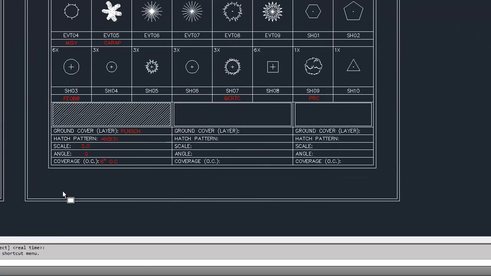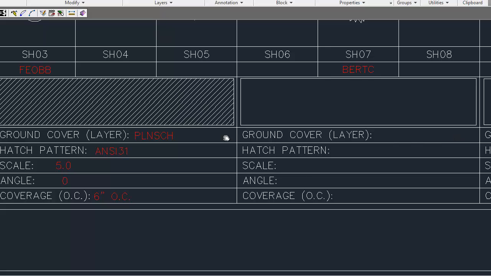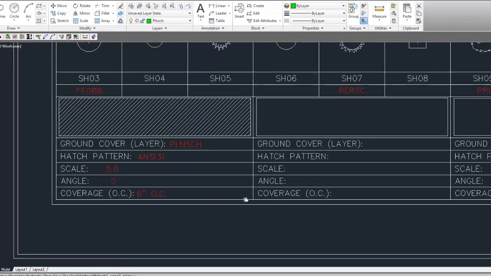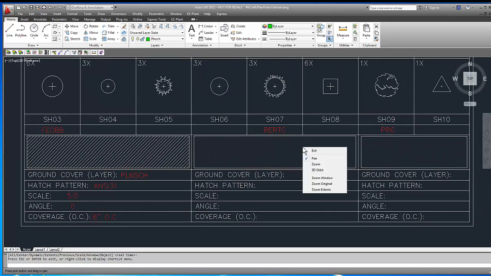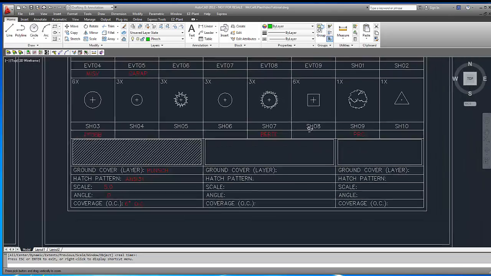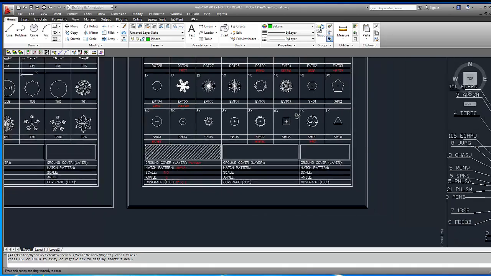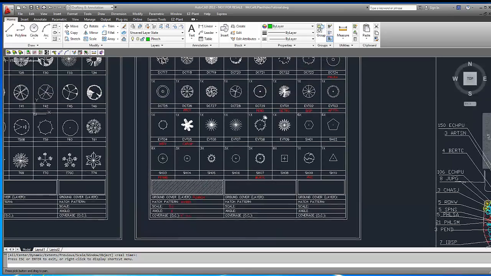Note that at the bottom of the project symbols worksheet there is a section to keep track of which hatch type is used for ground cover areas. There are lines to keep track of the layer names used, the hatch pattern type, the scale, rotation angle, and coverage or spacing of plants. This is especially important if there are many types of hatches used on a project and there is a need to document these. The plants are shown in red below the symbol selections.